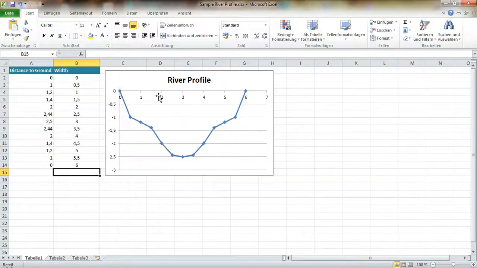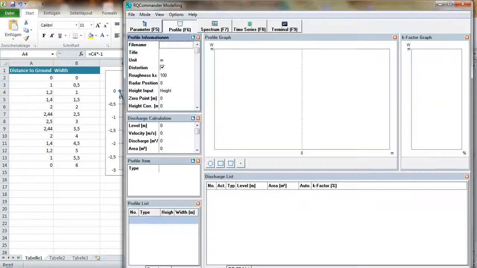I got this list of river surveying points, measured from this zero reference line, which is probably the bottom of a bridge. Our surveyor did a measurement with a stick gauge, measuring down from that reference point to the bottom of the river, and I got all these values. Now I want to create this river cross section in the RQ Commander.